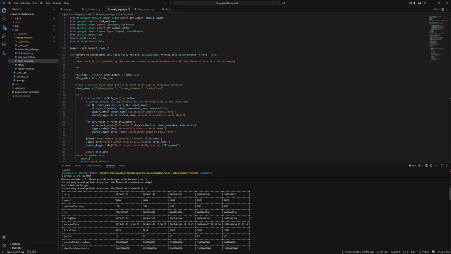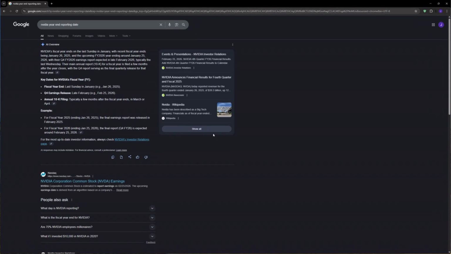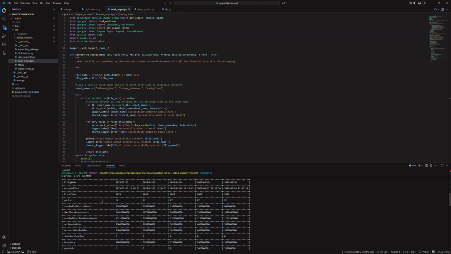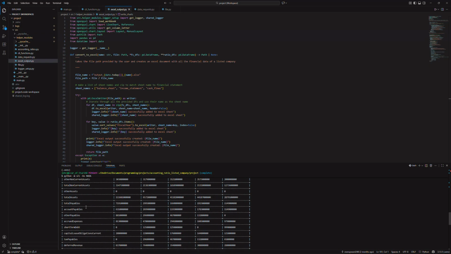One thing you might notice is the year-end date is not the end of January, but that's just particular to NVIDIA, which uses the last Sunday of January as their year-end date. So take a look at some of the accounts. So you could see here cash and cash equivalents, that's 8.5 billion. And you can see the rest of the balance sheet here.